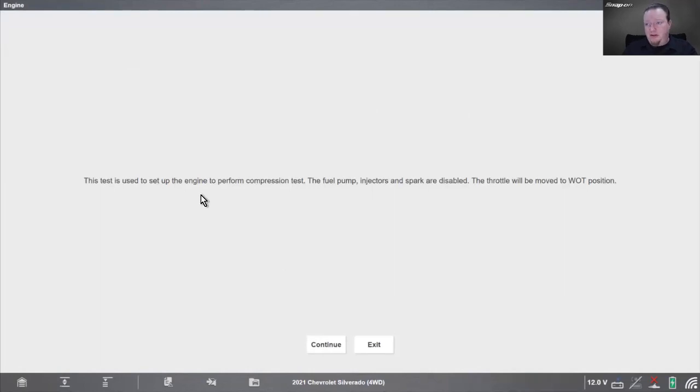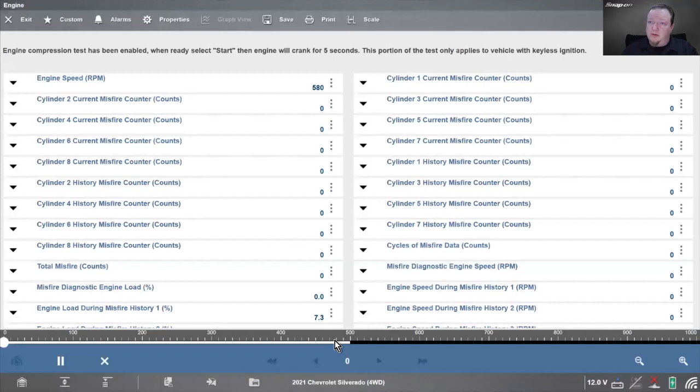It's used to set up the engine to perform the compression test. The fuel pump, injectors, and spark will be disabled, so the computer automatically does that. And then the throttle will be moved to wide open throttle. So really you don't have to do anything except hit start. That's kind of handy. So we'll hit continue.